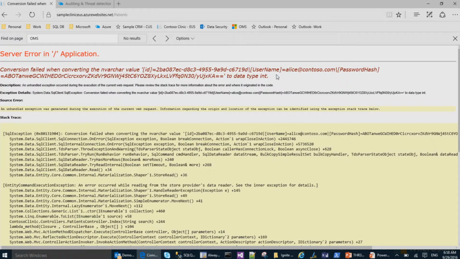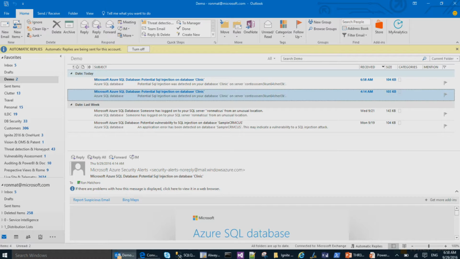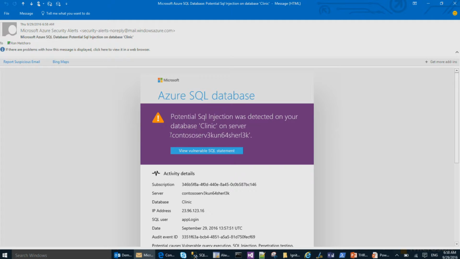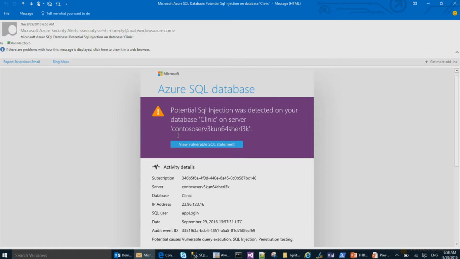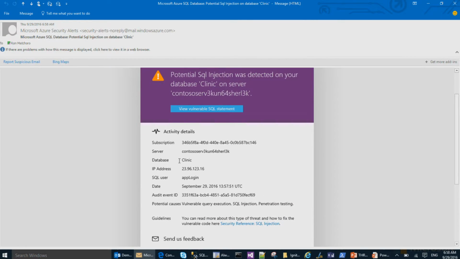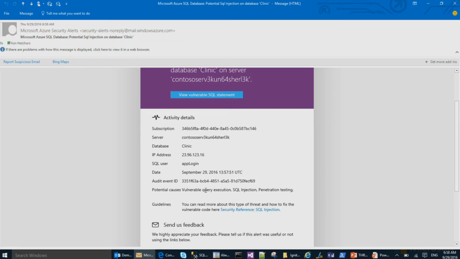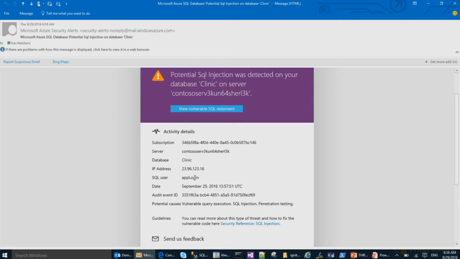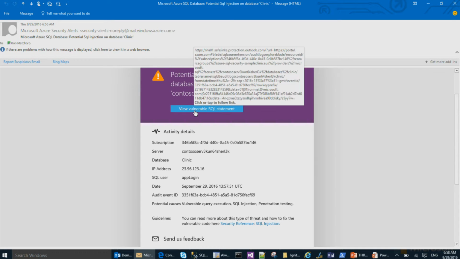The nice thing about this threat detection is that I will now open my email, and I got a notification that says there is a potential SQL injection on my database. It provided me some very useful information about the subscription, database, and the date. It even provided me a link to some code that I can learn from, on how to write my queries properly so they will not be exploited. But the most powerful thing that I saw is the ability to see from this notification the vulnerable SQL statement. So I will click on this link, and it opens the Azure portal.